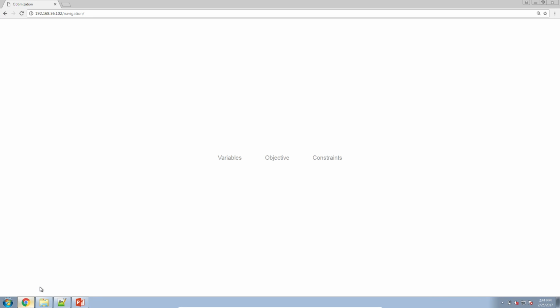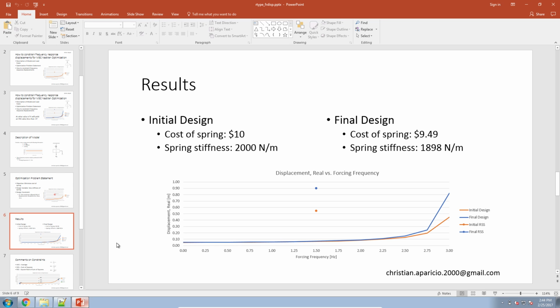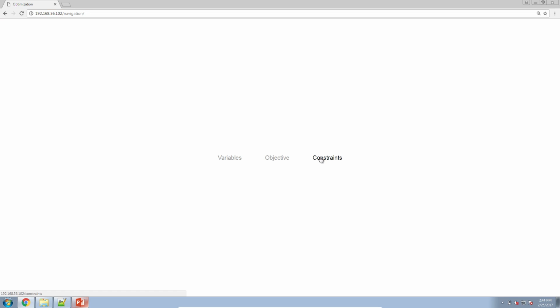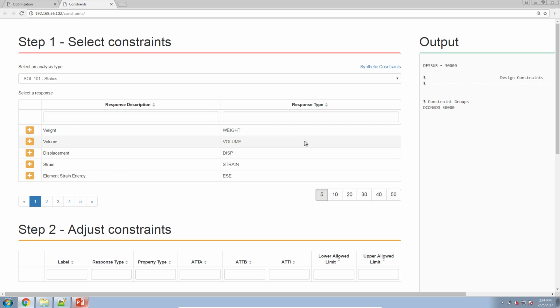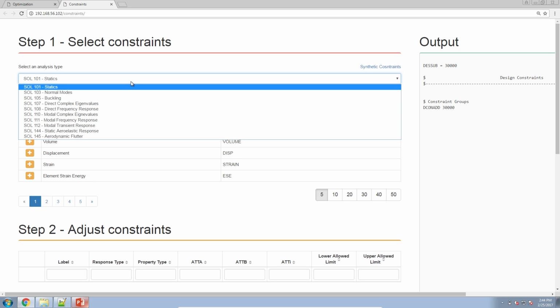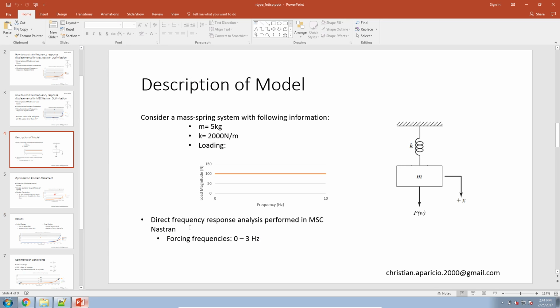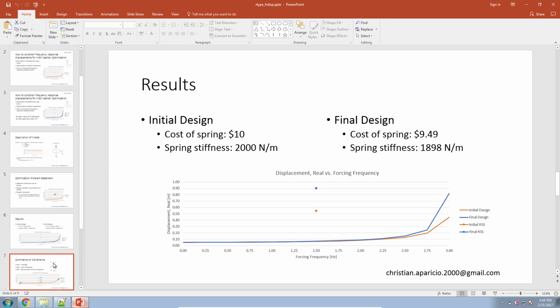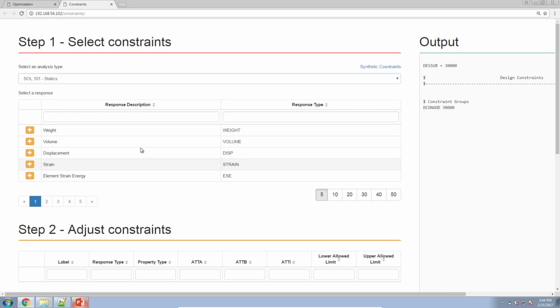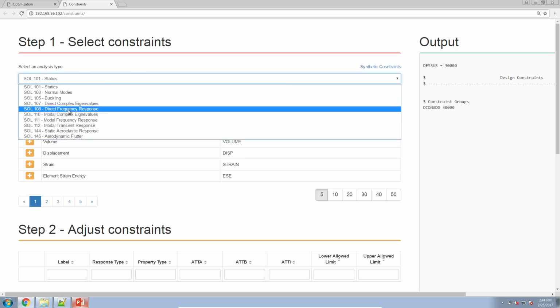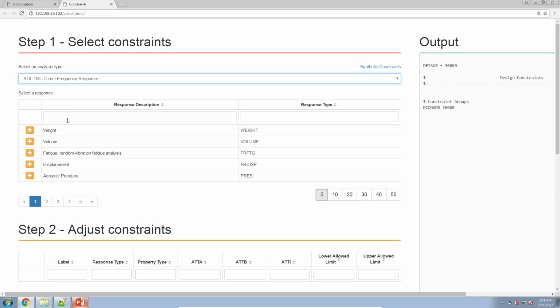You'll need access to the web app. This again is available when you contact me. So here's my email address at the bottom right hand corner. We'll go ahead and click on constraints. We've already created our variables and our objectives, so we'll move on to constraints. In the analysis type, we're performing a direct frequency response analysis. So we will want to go ahead and select direct frequency response analysis on the list. And now we'll go ahead and select displacement here one time.